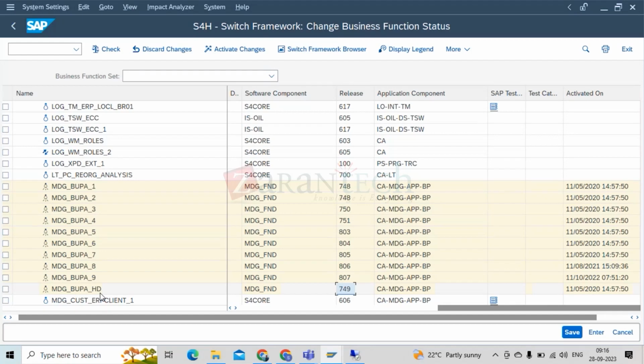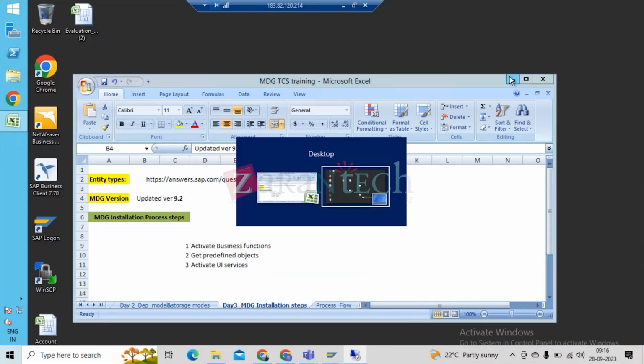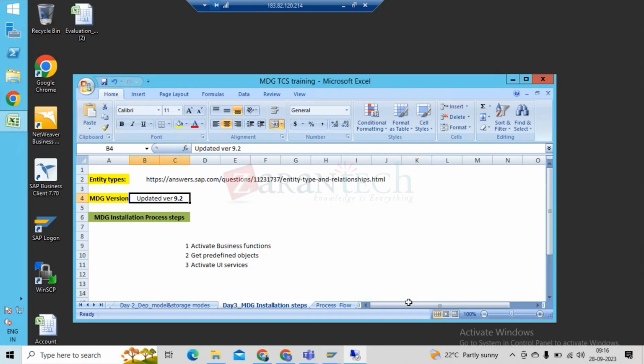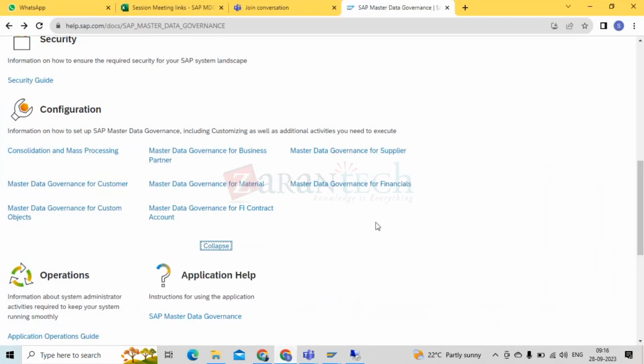Are you clear now? If you activate all these, the data model will come. Once you activate any business function, not only BP but finance also. BP will be used for customer and vendor also, right? Where will they come? Because in the data model, we have the customer fields and vendor fields also. If you activated only business partner, how will they come? For that you also need to activate the customer and supplier business functions.